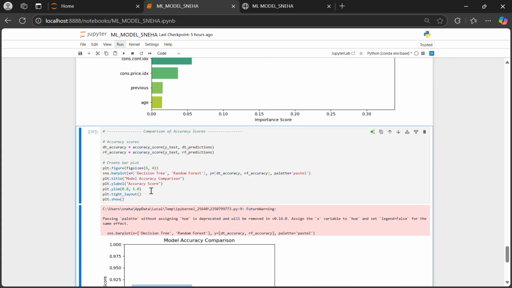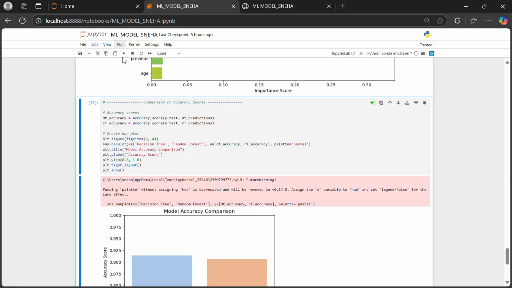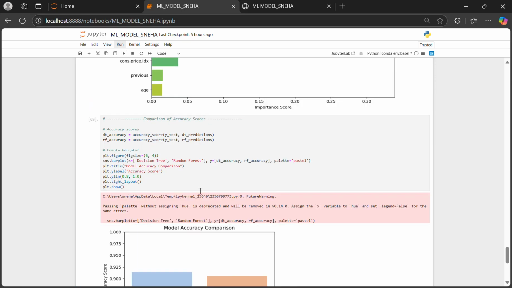Next I evaluate both models using precision, recall and the F1 score. Well, both models perform well. Random forest shows the better balance, especially for the positive class. However, the recall was lower, indicating it is missing some true positive values.